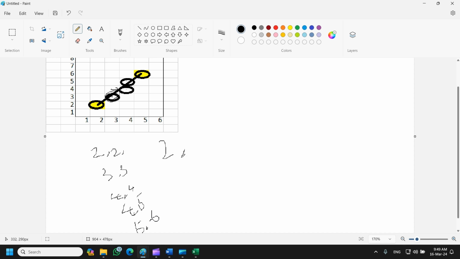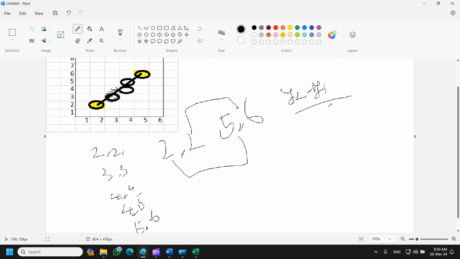So when I write 2 comma 2 to 5 comma 6, we have an intermediate point that needs to be calculated. The difference needs to be calculated. Then, having the formula, y2 minus y1 divided by x2 minus x1 needs to be calculated.